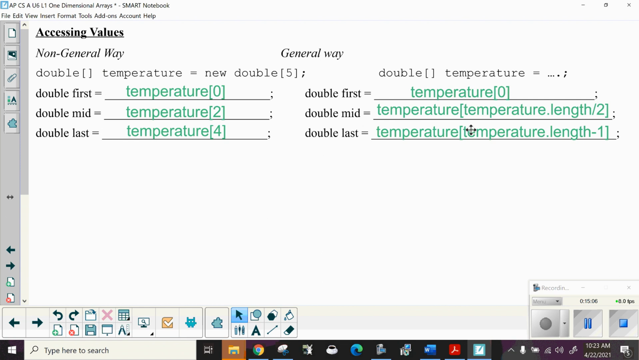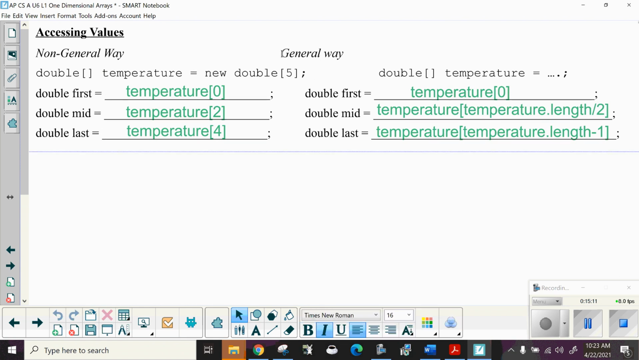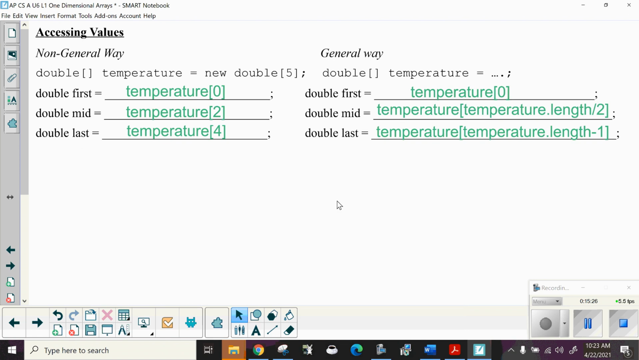This is a much better way to code the general way. I moved some of this over here because these things got a little bit long, but the general way is much better. If you come in later on and, instead of having five temperatures, you find that you're going to have 10 or 15, the general way will take care of finding the middle and the last temperature. If you do it the other way, you're going to have to find this in your code and change it as well. The potential for errors increases.